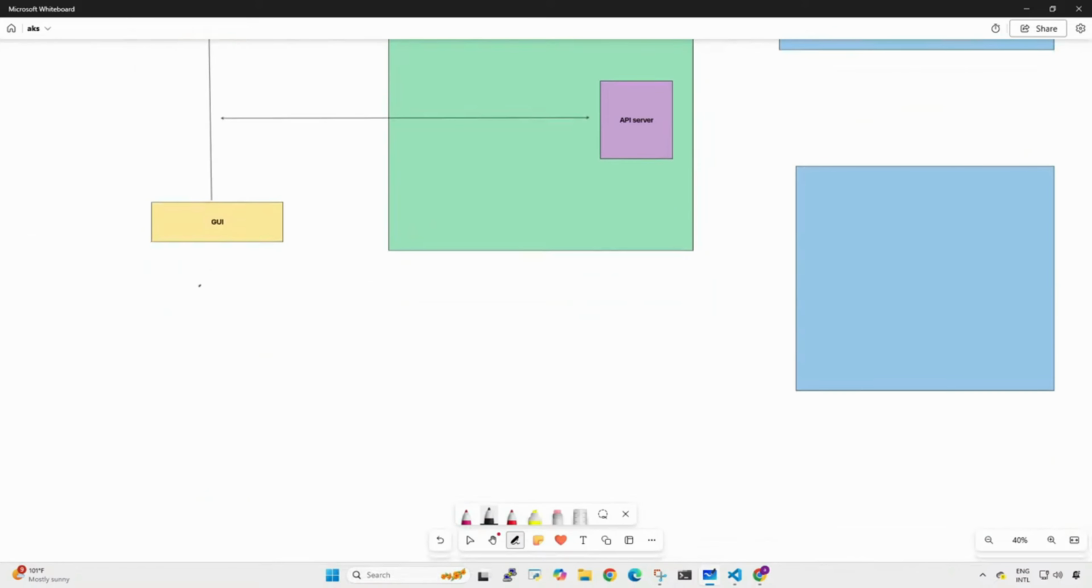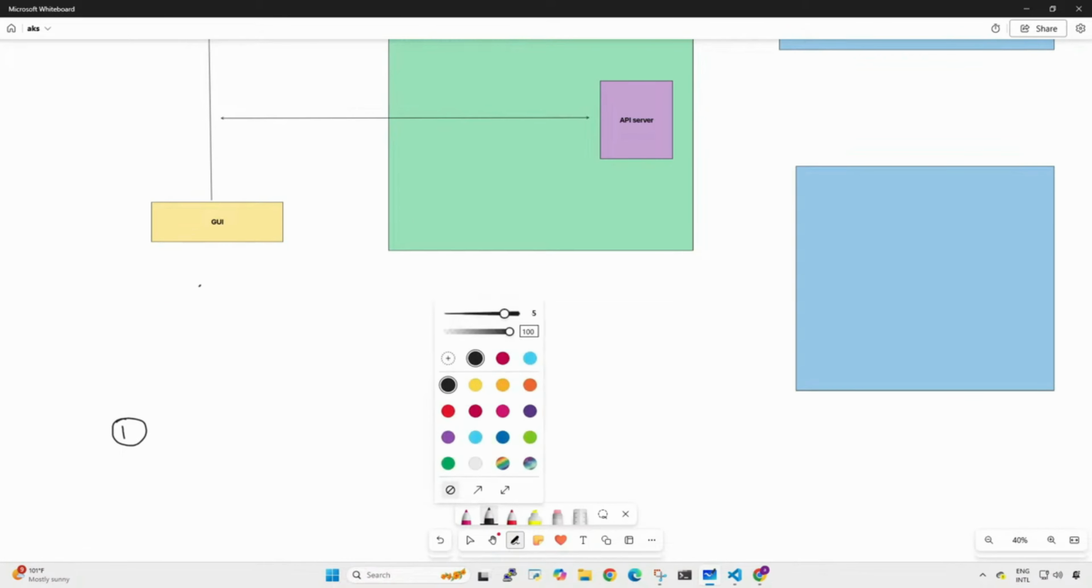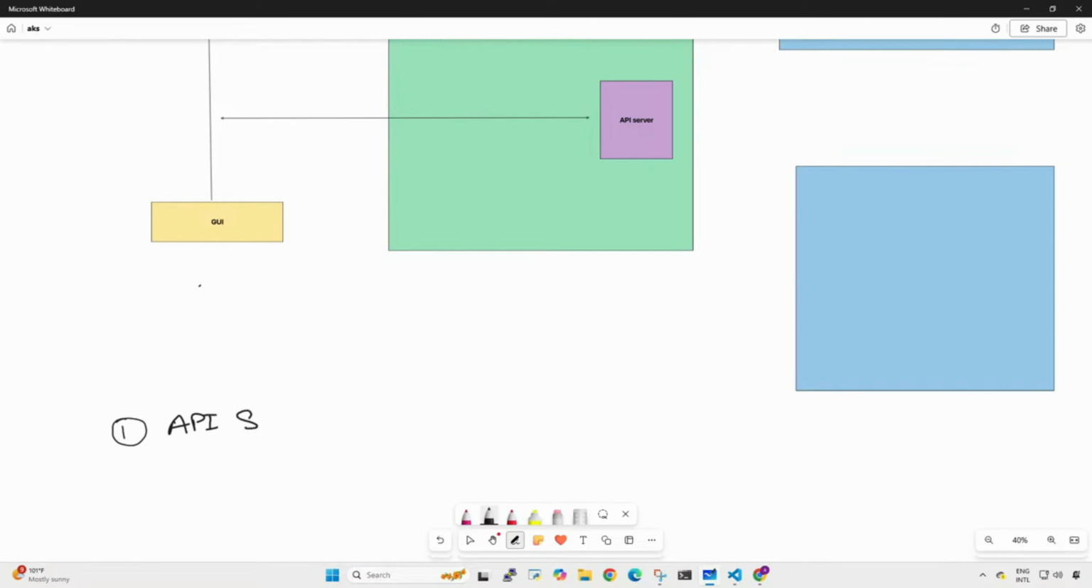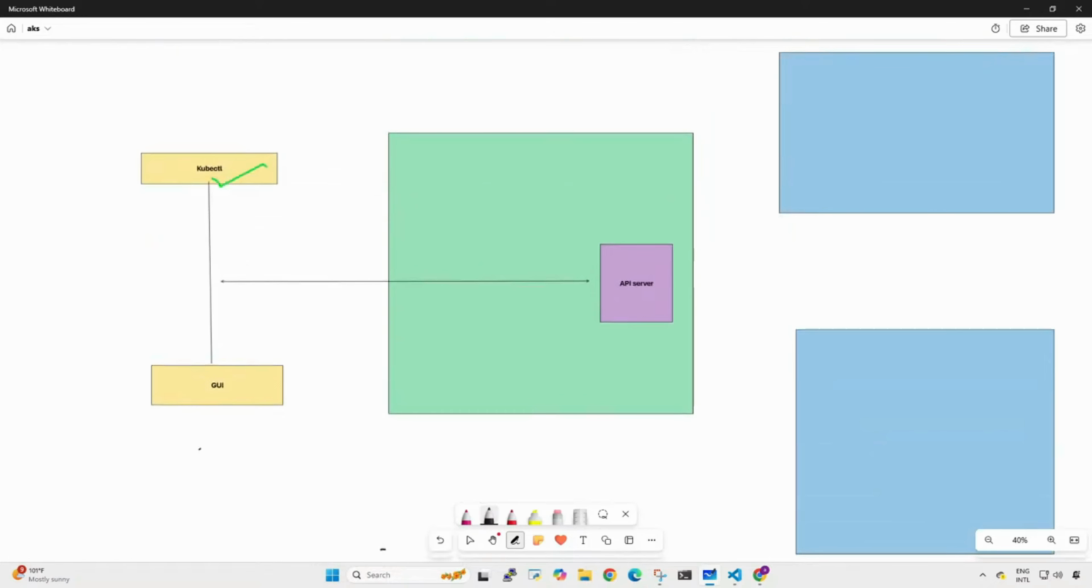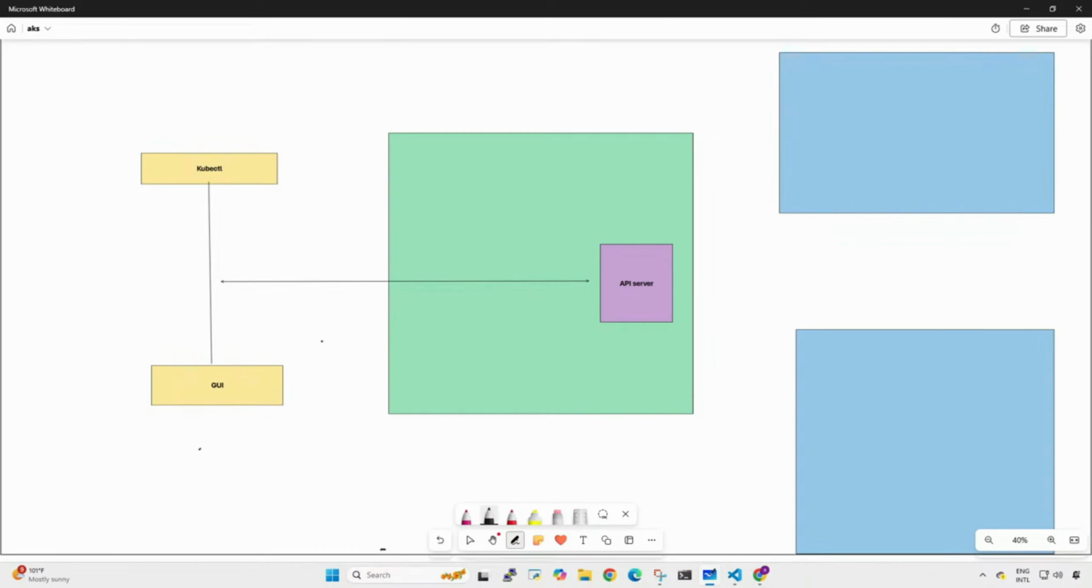The first functionality of the API server is to work as an entry point, which means whatever request we get from kubectl or the graphical user interface is going to interact with our API server. Okay, that's why it is called an entry point.